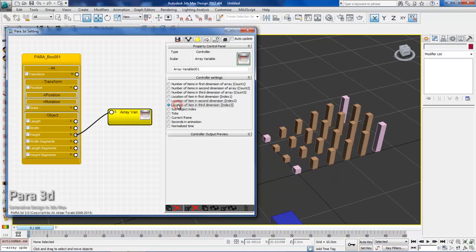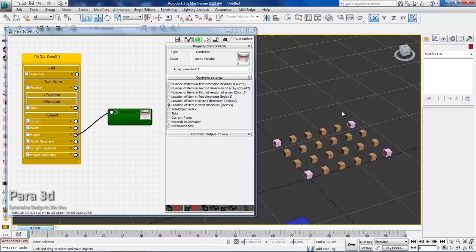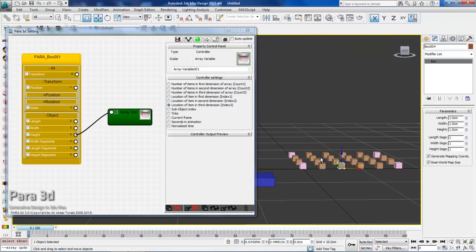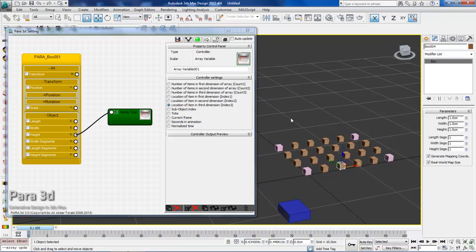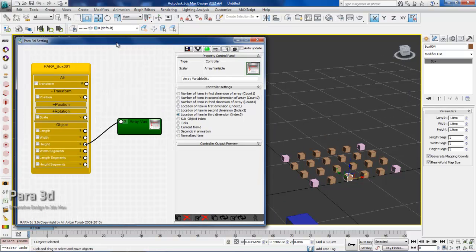And when you choose the index 3, you see all these are receiving 1, because the index 3 for all these objects in the same plane is equal to 1. Well, I hope you understand the idea of indexes and how you can access them using the array variable controller. For the next video, we're going to do a couple more interesting exercises, and then we'll see how we can integrate the indexes with other controllers to create more interesting results.